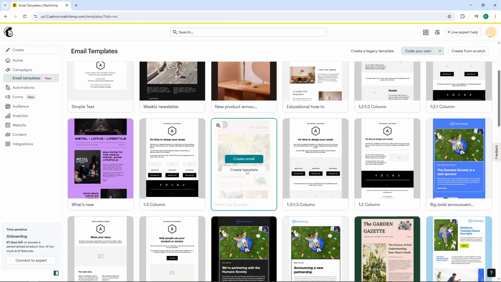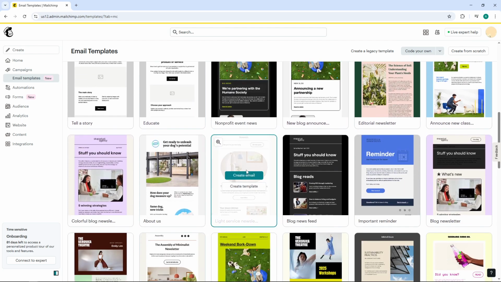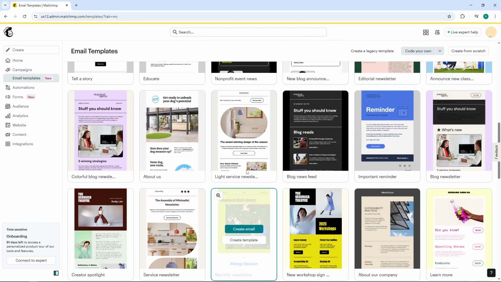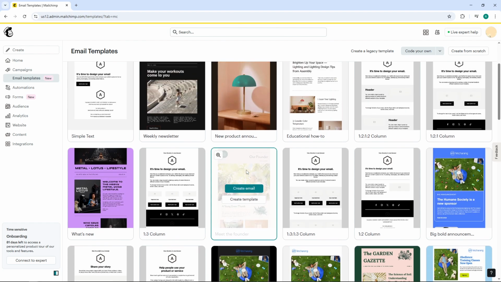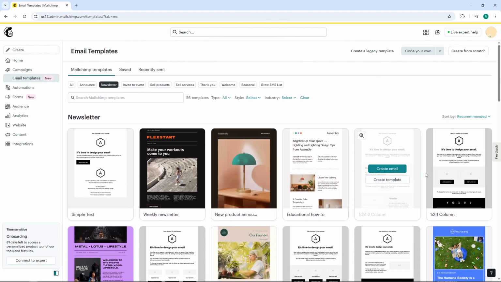Browse through the variety of newsletter types available. Take your time to look for something that aligns with your brand's style and the message you want to convey. Once you've found a template you're interested in editing, click on the Create Email button. This will initiate the setup process for your newsletter.